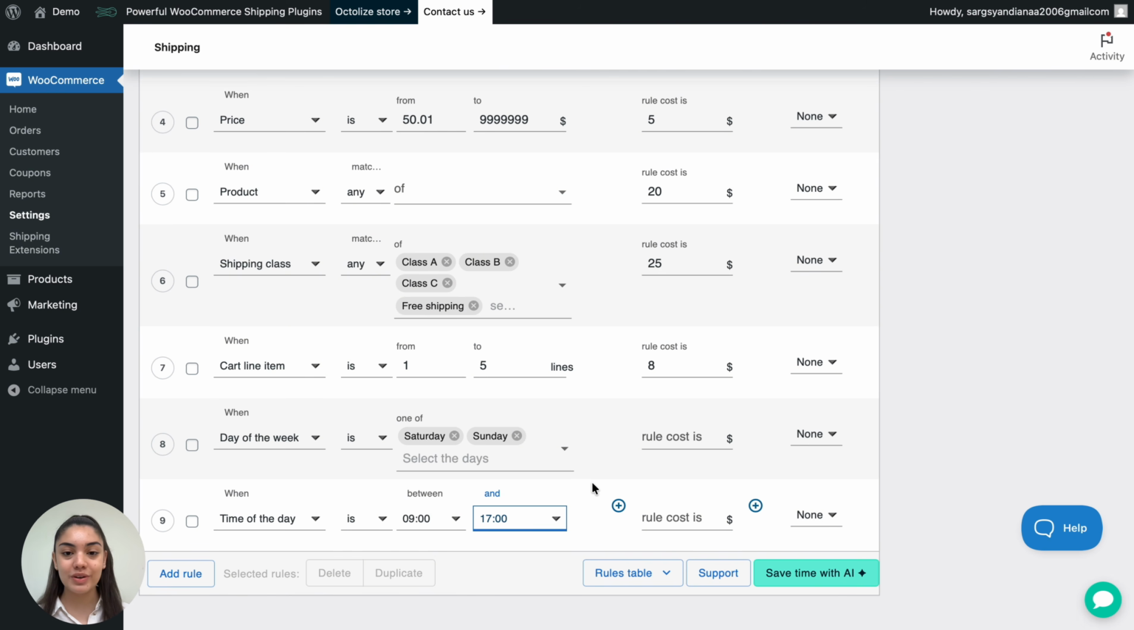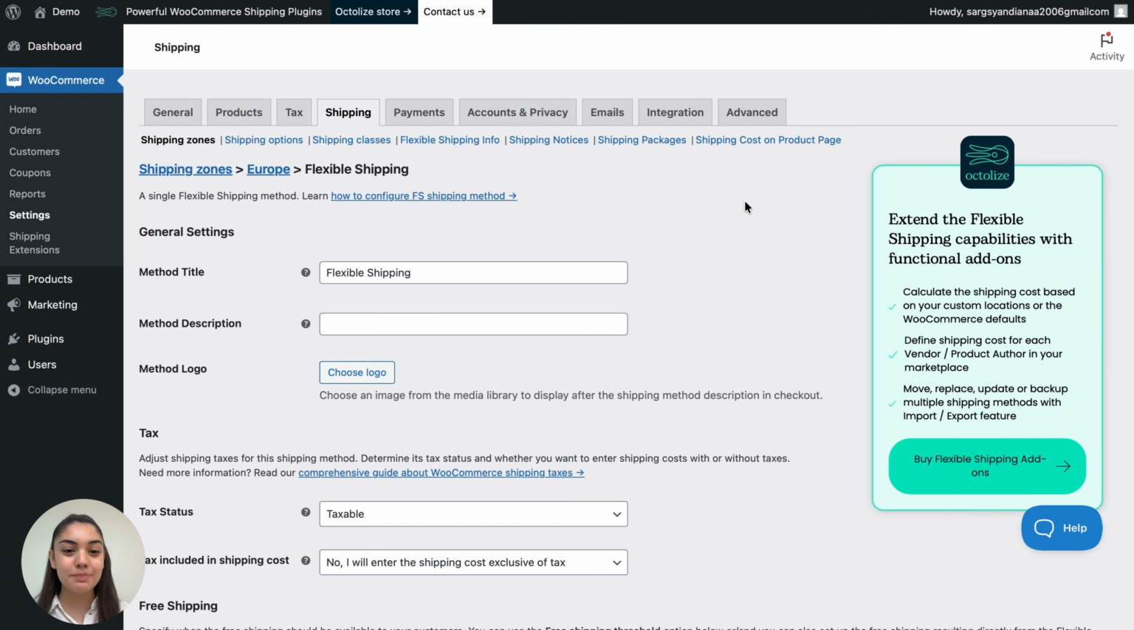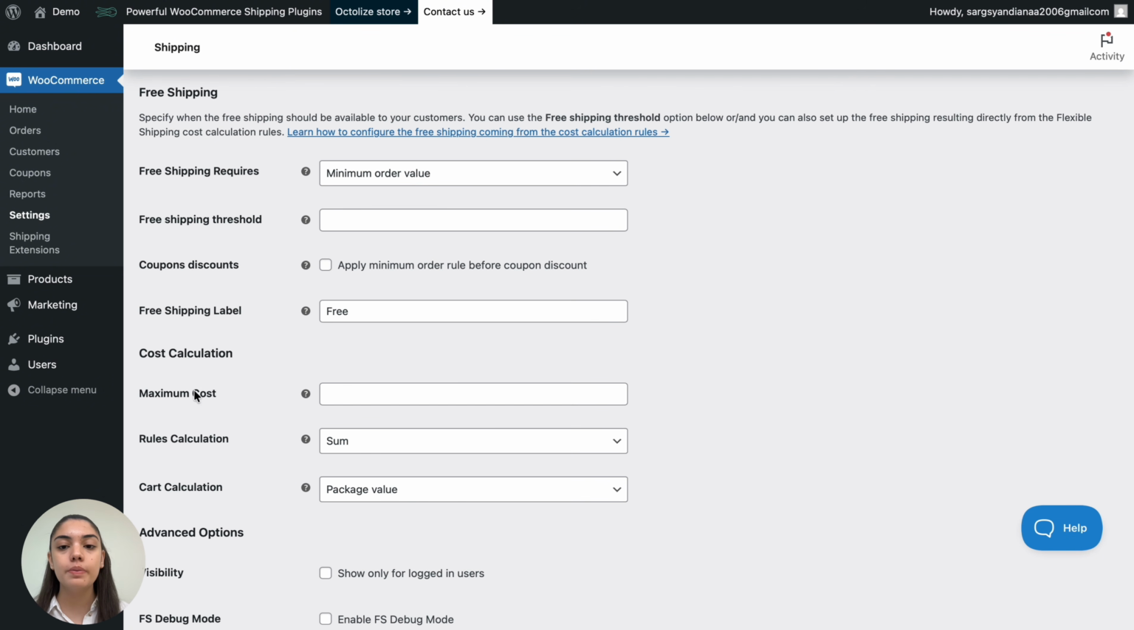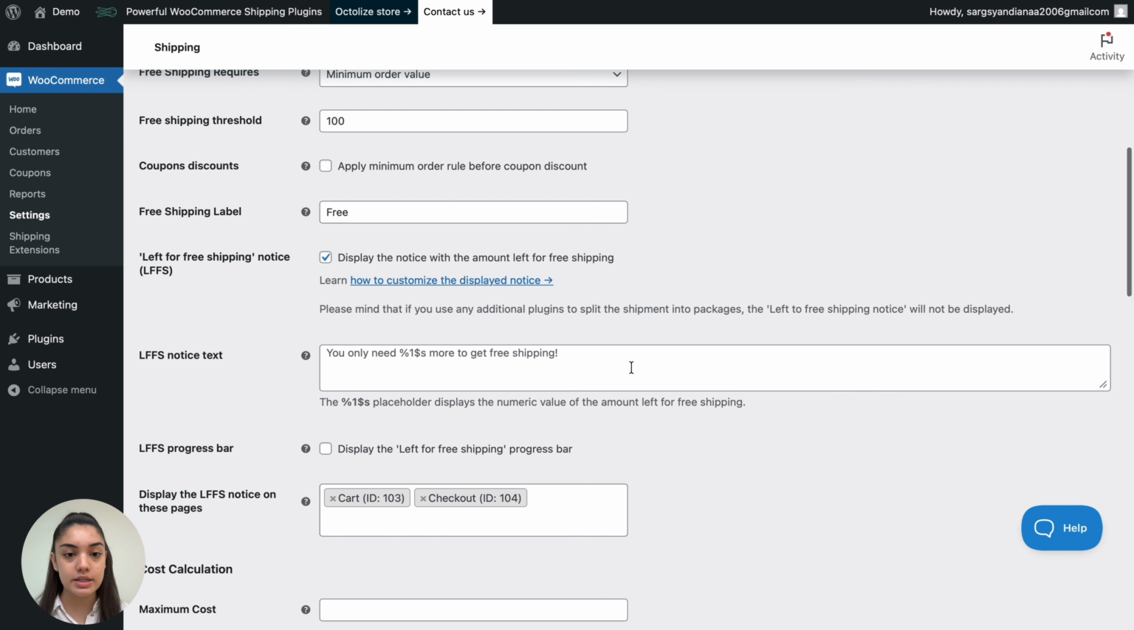Now that we've explored time-based rules, let's look at how to improve the customer experience with the Free Shipping Progress Bar. The Free Shipping Progress Bar feature helps encourage customers to increase their order value by showing them how close they are to reaching free shipping. Here we can enable the progress bar and customize the message displayed to customers.